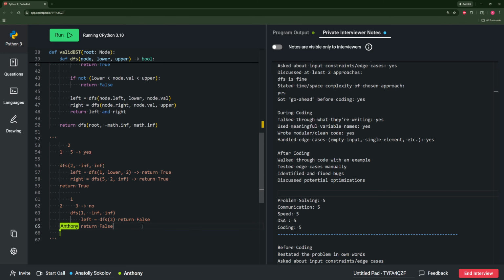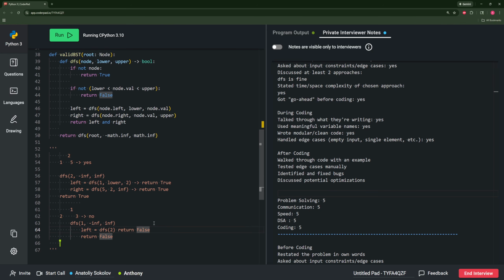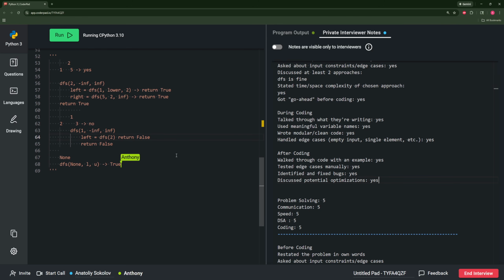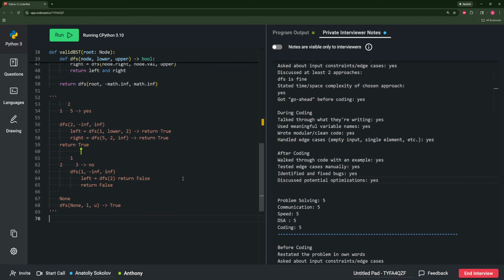I'll also go through the null case as well. I don't know how to represent this, but it would be like a None. We'll just call DFS on None with the lower and upper boundaries, and it's going to just return the base case, so that's just true. This is basically what I think. I think this is good, and I think we can move on.